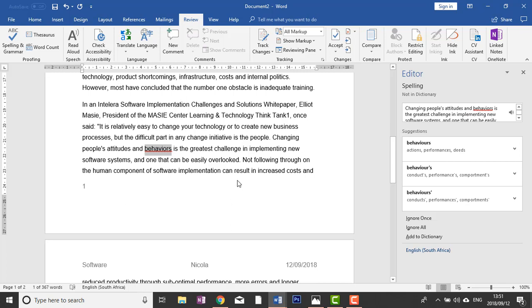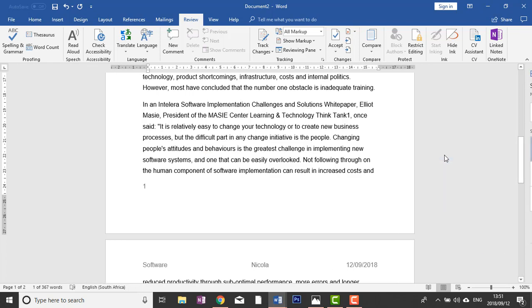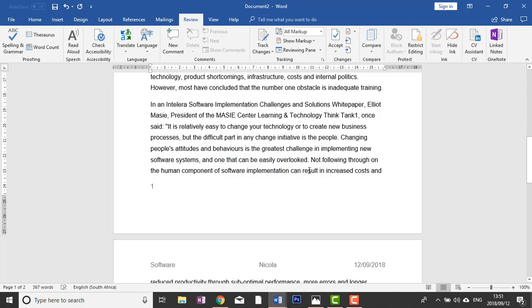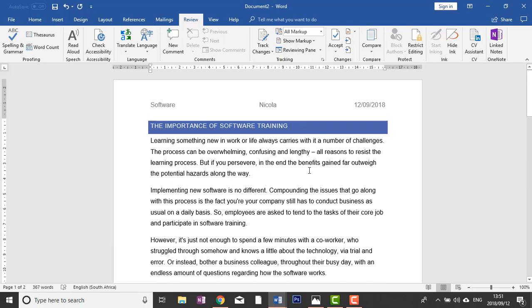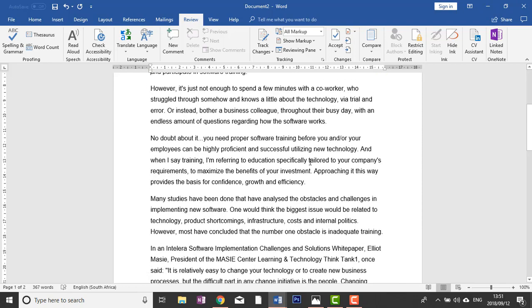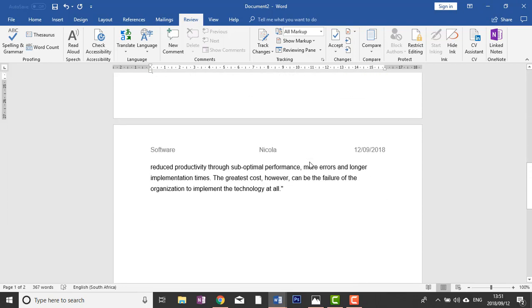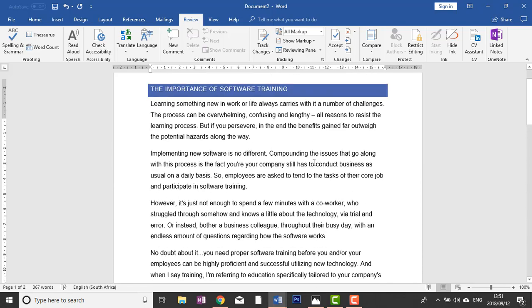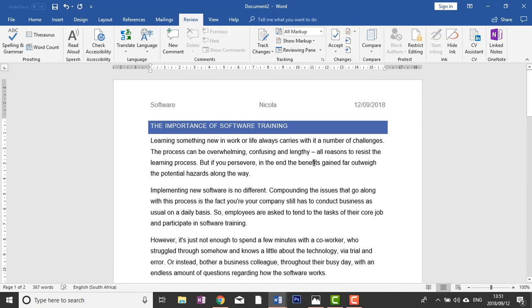So we are just going to select behaviors spelled with a U, and now you can see that Microsoft Word has now sent you a message that your spelling and grammar check has been complete. You can go ahead and select OK. Now that we've selected all the errors that occurred in the document, our document is nice, neat, proofread, and ready to be shipped out to whomever needs to read the document. In the next lesson, we will discuss various ways in which a document can be saved and sent to whomever needs to read it.